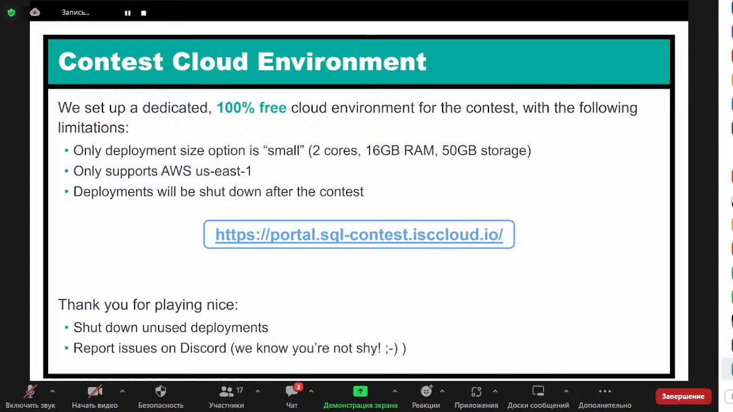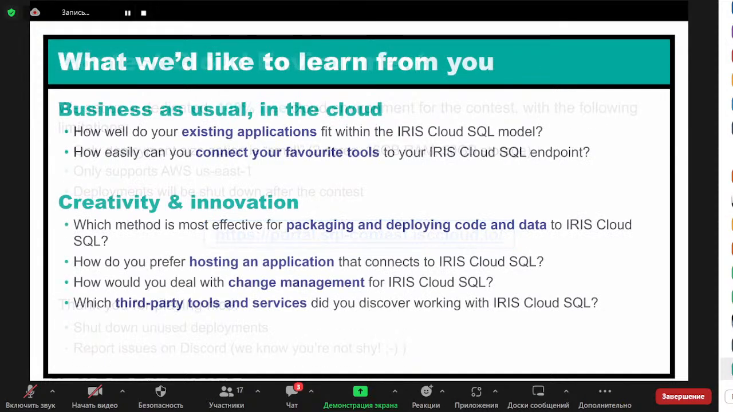And we've got a Discord channel for the contest. So if you run into anything, please let us know. We'll be happy to assist you. Because as you can imagine, this contest is also for us to learn from you. You are a bunch of very creative developers and engineers, and we want to learn from the particular use cases that you care about and how well our services help you implement those.